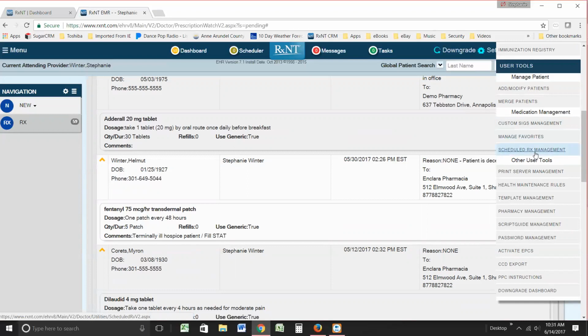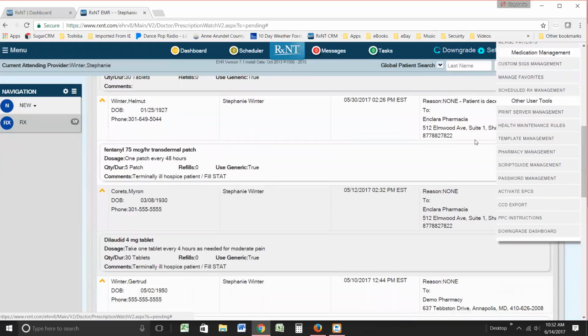So if you have scheduled medications to go out on specific dates, either controlled or non-controlled, you're able to view them listed here. Beneath that, you also have the pharmacy management, and from here you can search for your favorite pharmacies and add them to the prescriber's queue.